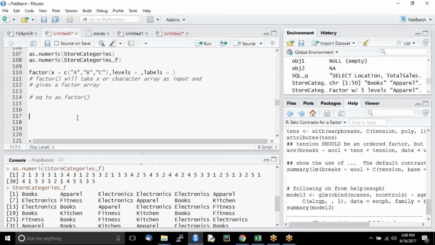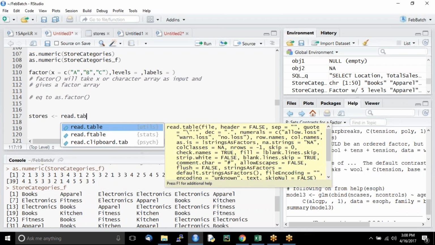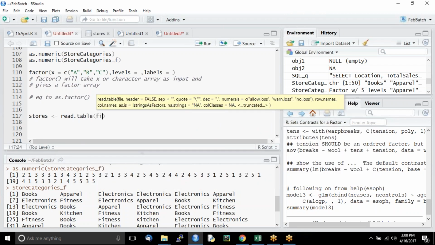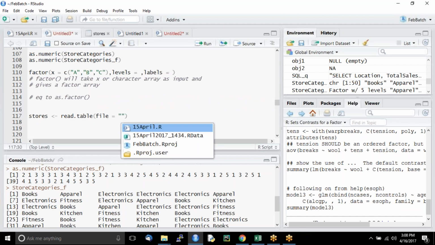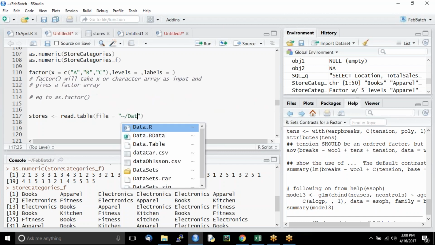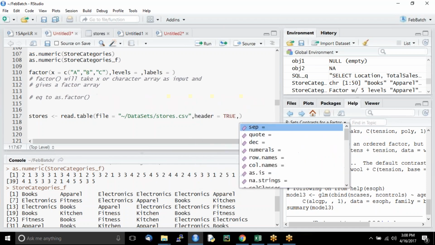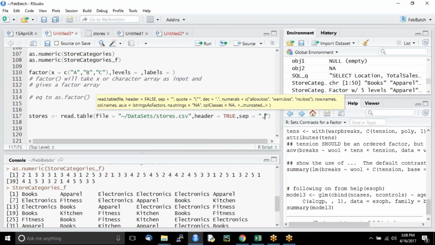Let's get back to basics. I have the stores data set in stores. I say read.csv or read.table or anything. Let's do it for read.table. In read.table, I'll say file is equal to My Documents, data sets, stores.csv, and in it, header is equal to TRUE, separator is equal to a comma.